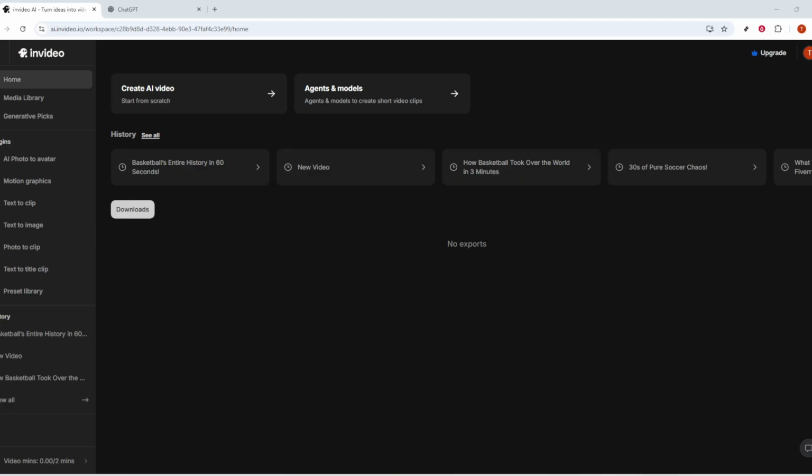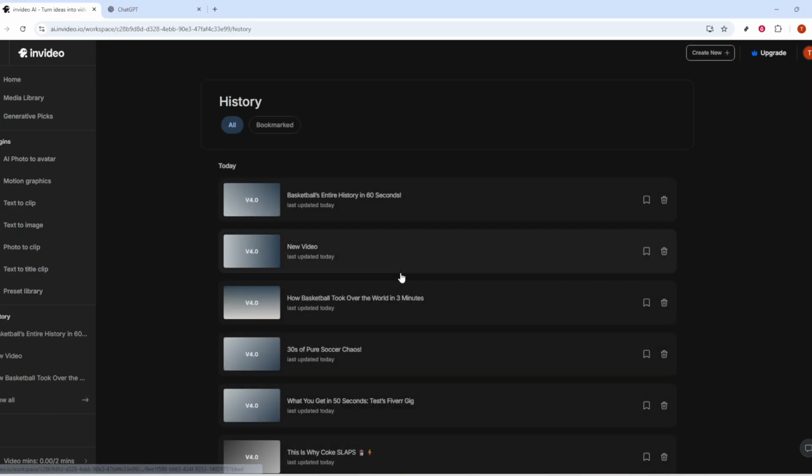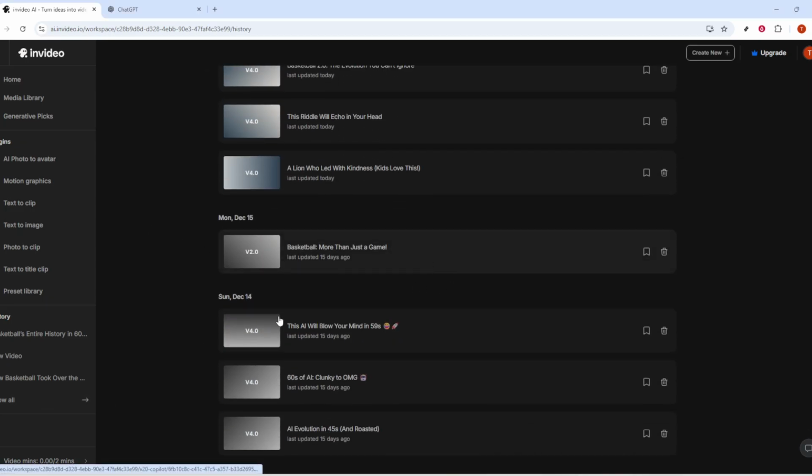First, head over to InVideo in your browser. Once you're in, navigate to your projects area. This is where all your existing creations live, and it keeps everything organized so you can jump back into any video you're working on. Find the project you want to watermark and select it.